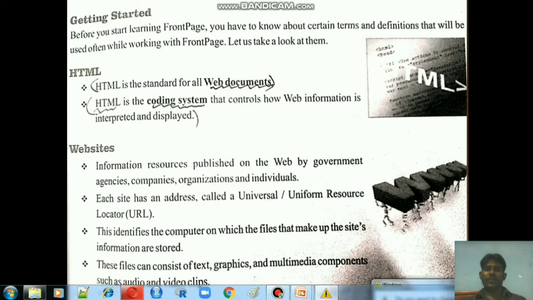Next one, website means what? Already I told you. These websites are used for displaying information resources published on the web, government approved. So with government approval we have to display websites. What websites do we have? Google website is there. Pinterest is also one of the websites. Next one is Gmail, that is one of the websites. Facebook. So everything will be government approved websites.